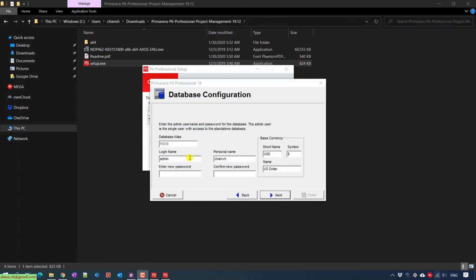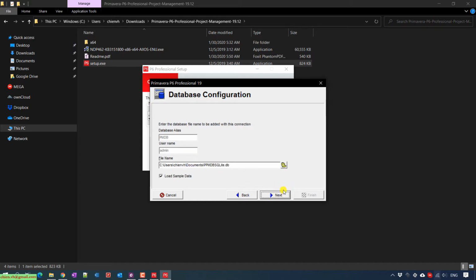On this step, you have to do some registration for the account. You provide the login name, the username, the password, and also re-enter the password. For the base currency, you leave it by default as USD. Okay. Click on next.